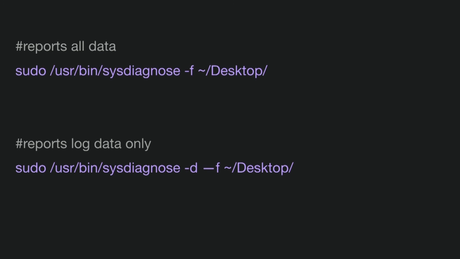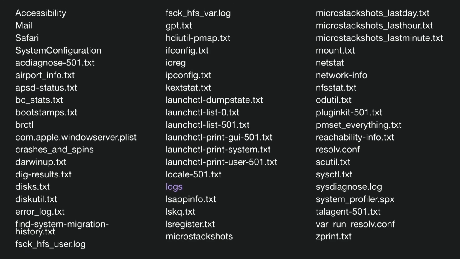It's very easy to run. Sudo /usr/bin/sysdiagnose -f, send the results to the desktop. It's going to create a nice little folder for you. If you only want log data and not everything else, you don't want the kernel extensions, you would just throw in the -d flag. It's a little less, but you're going to get a lot. And by a lot, this is the output of the folder.